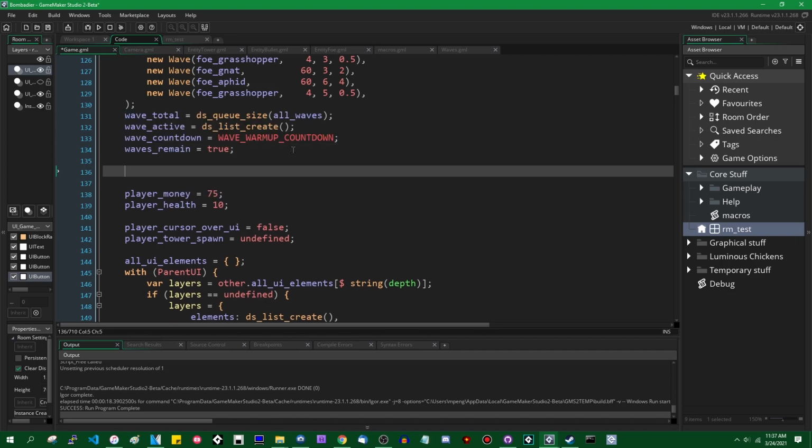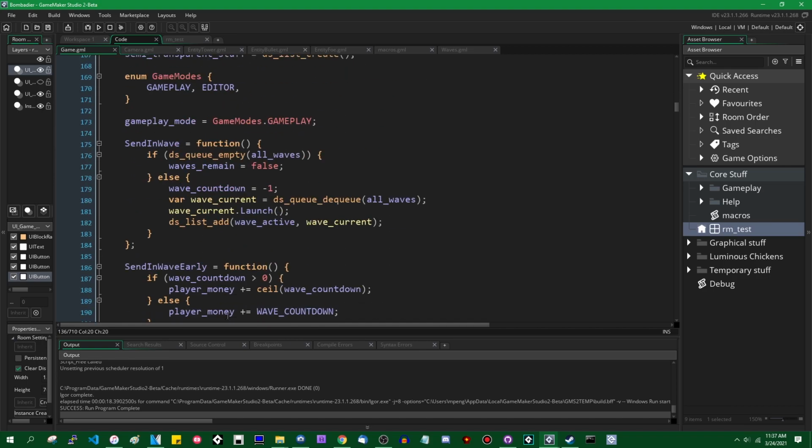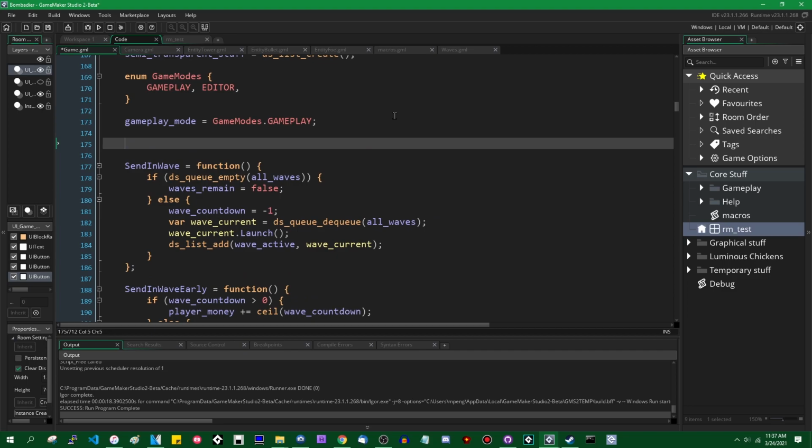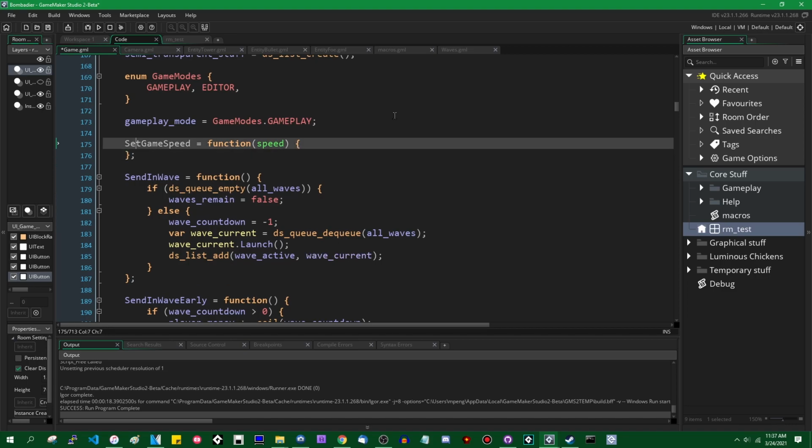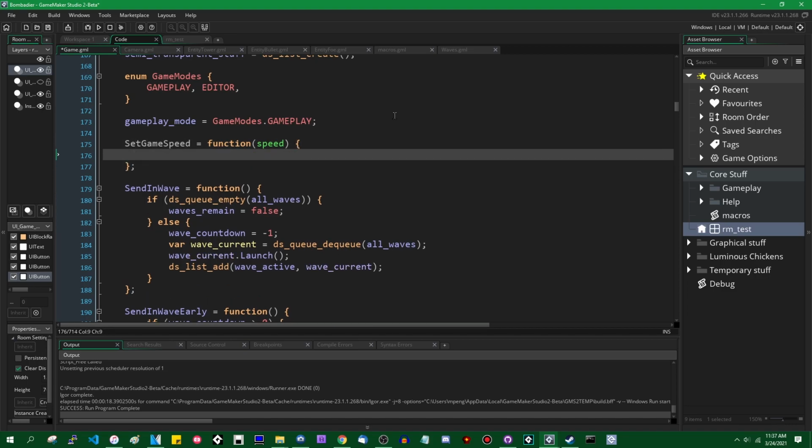So we can just define game speed. I'm going to set that to 1. A little bit further down where the methods are, I can create myself a method, set game speed. And that can just take a value. This is basically a mutator method.